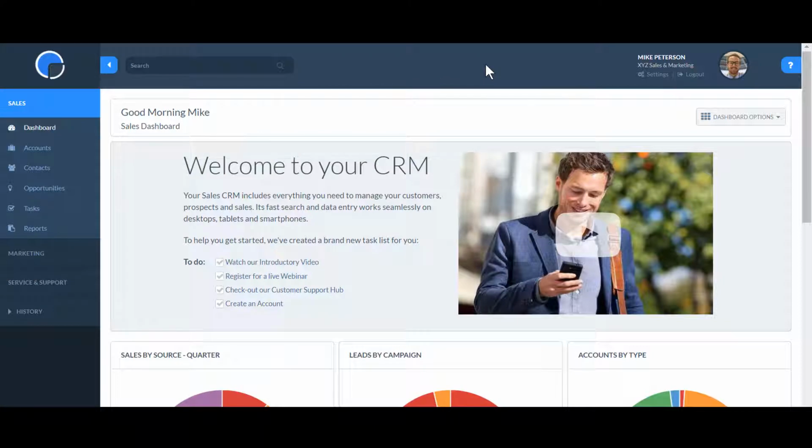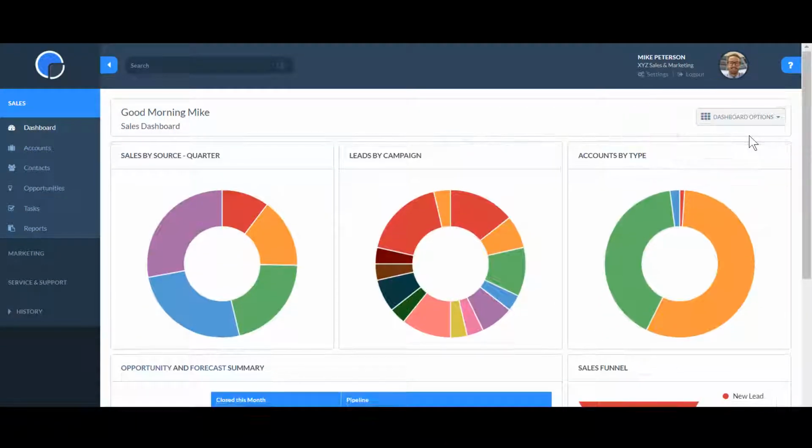Okay, let's get started. When you first open your CRM system, you'll be met with a welcome page, and you've got various to-dos highlighted for you to have a look at here to help you get started. But once you're familiar with the CRM system, you can switch this off by going to the Dashboard Options button and unclicking the Show Welcome, and this gets rid of that page.